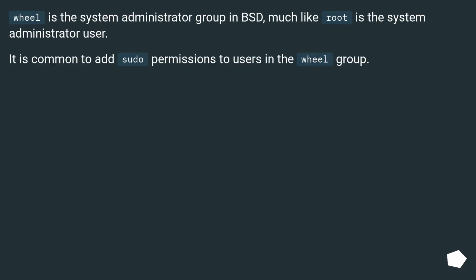Wheel is the system administrator group in BSD, much like root is the system administrator user. It is common to add sudo permissions to users in the wheel group.